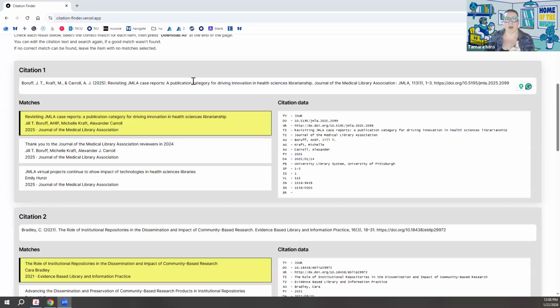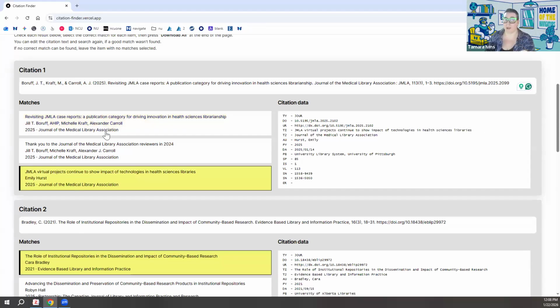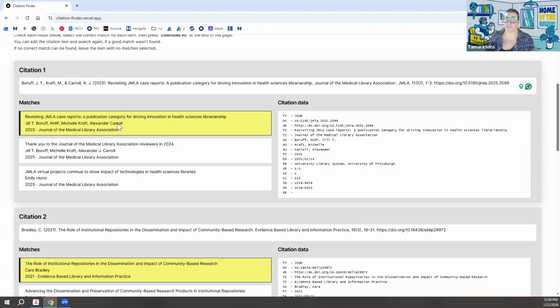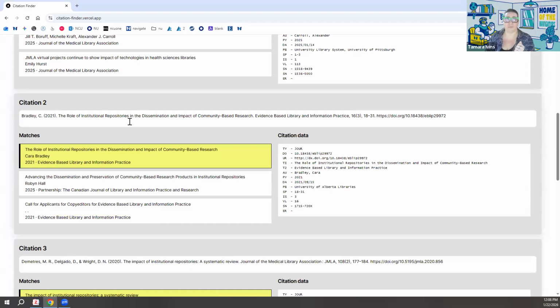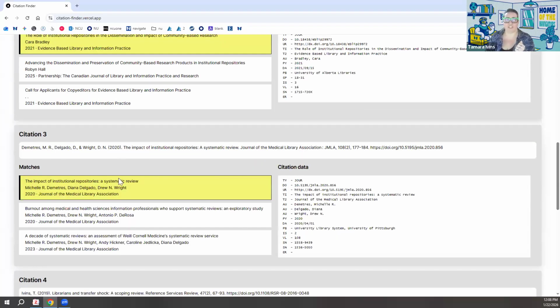You can see here, hopefully, as I'm scrolling, please shout out if that happens again. The citation one I entered, the first match is correct. But if it was wrong, I could choose; it's going to show me the top three matches for this citation. Citation two, that top match is a match.